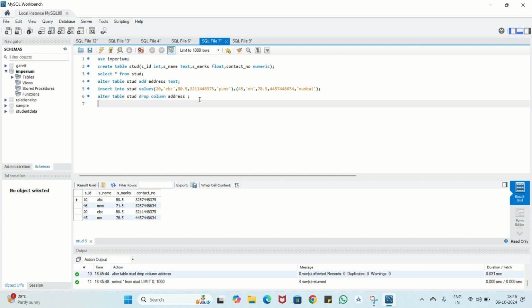Next is modifying a column. Let's say that you just wanted to keep the marks in integer. What would you do? So you have inserted four values. This is easier because it's only four values, but in industry there are thousands of values inserted. If you delete the table, all of that data will be gone. Then you will have to do all that work over again, which will waste a lot of time. So for that, there is the alter table modify column query.